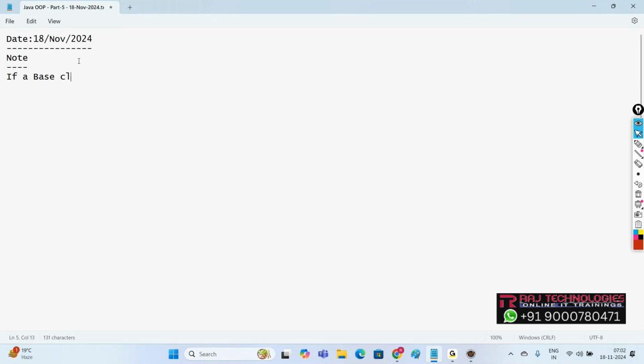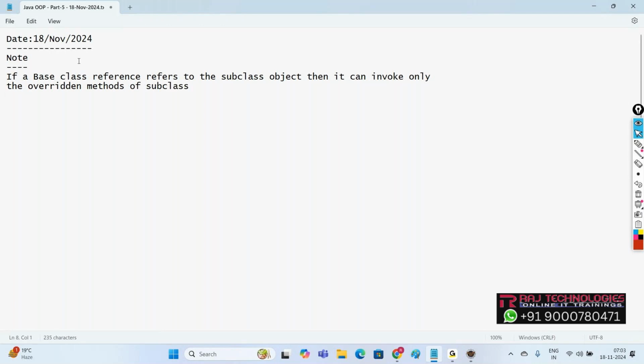if a base class reference refers to the subclass object, then it can invoke only the overridden methods of the subclass. Let me elaborate this point with an example.